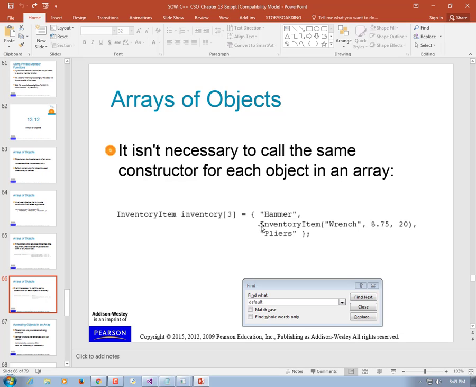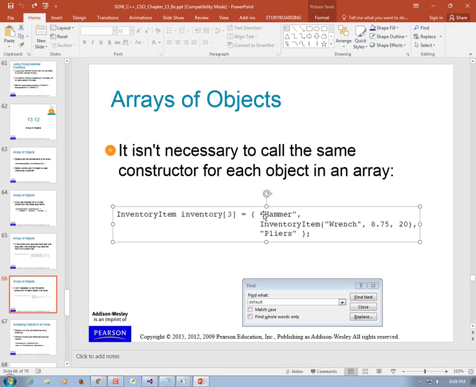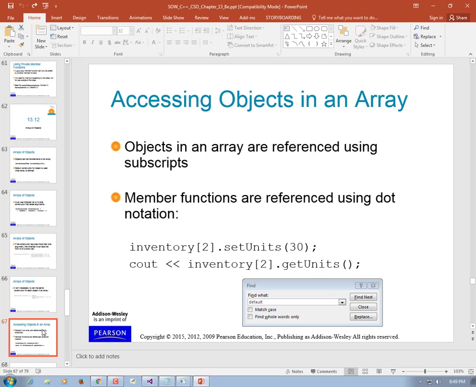That's confusing me. If you're going to do this, then you may as well do it every time, in my opinion. I would modify that so that it called inventory item parentheses hammer and inventory item wrench 8.7520 and then another one that said inventory item pliers. Mixing your syntax like that is just too clever by half.